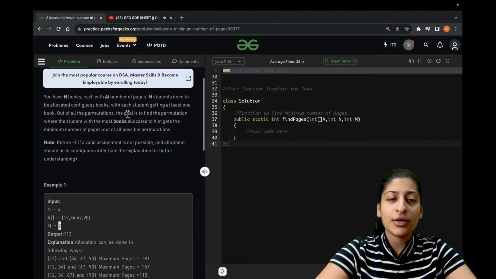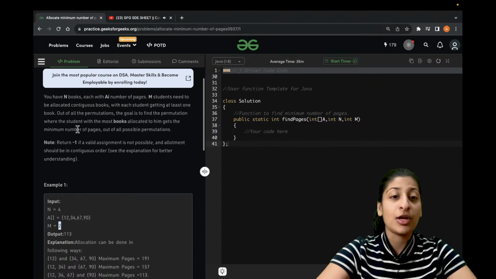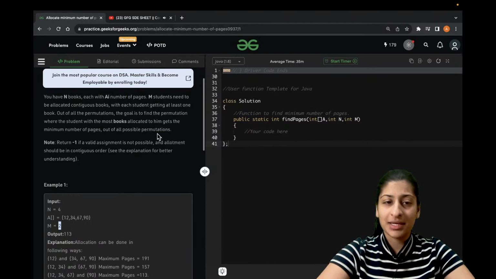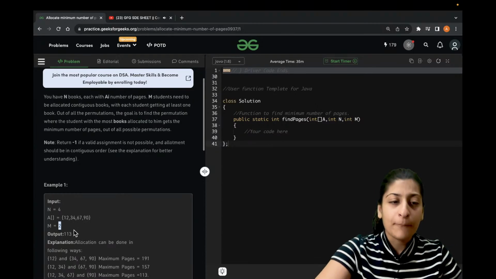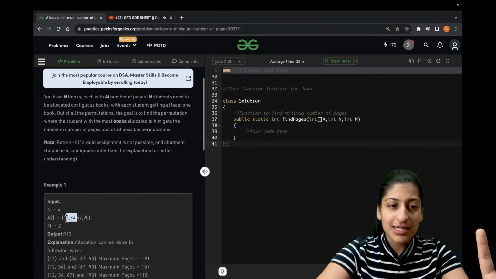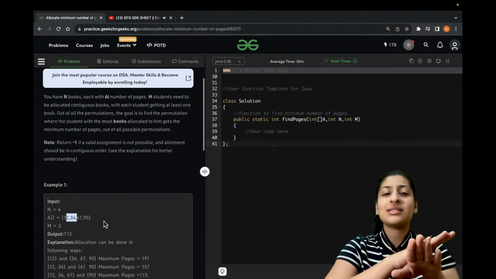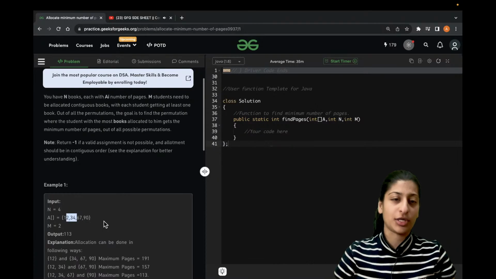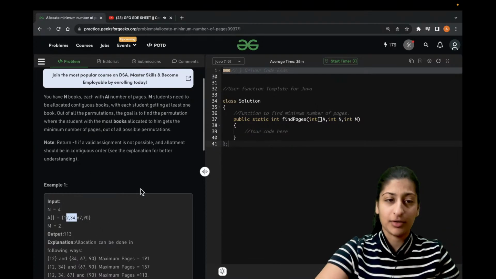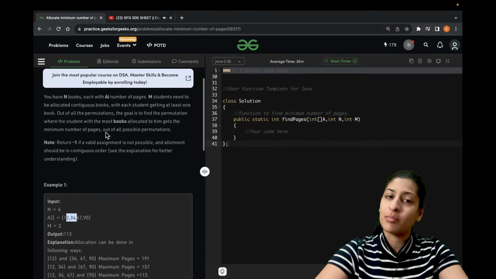The goal is to find the permutation where the student with the most books allocated to him gets the minimum number of pages. Now what do you understand by this? Out of all the permutations, you have to allocate the books to these students. You have two students, so you want to allocate books in such a way that the student who gets the maximum pages, that maximum is the minimum among all the permutations. I will explain what that means.